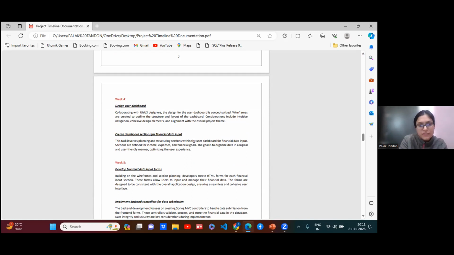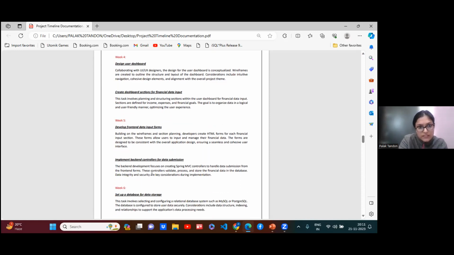Then finally, once we have decided the design, we'll create it. Whatever sections like income, expenses, financial goals, whatever charts you want to add, whether bar charts or Gantt charts, or charts about particular stocks where we want to show the trend, whatever we need to add, we'll create it in the dashboard. Then in week 5, we'll develop a front-end data input form.